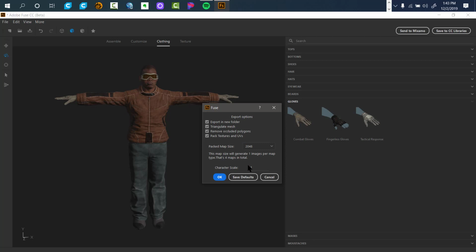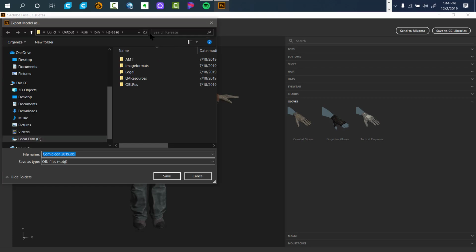Now, this is the size of my textures, 2048 pixels. If I drop it down, I can go to higher resolution or lower resolution. I'll just keep it midway for now. Character scale, that's 100%, so I will leave that alone. Okay, and let's see, save defaults. Now this one here, let's go ahead and click OK. All right, there we go.